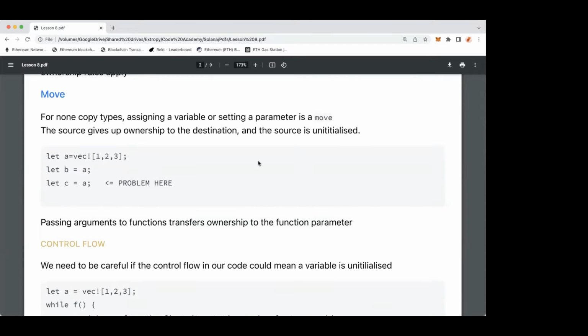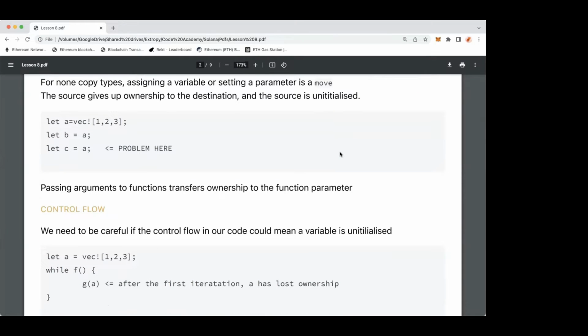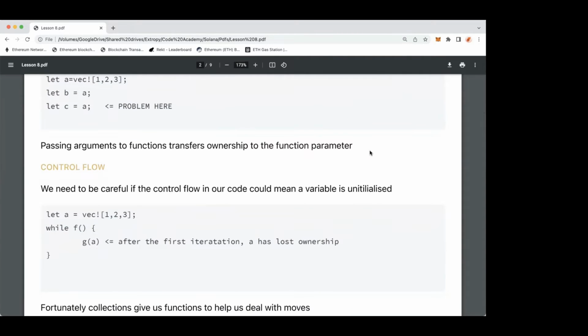Now, this gets not too complex, I guess, but it means that it's happening in a lot of places. So you do have to keep track of this and be aware of this. Obviously, the compiler is going to be there to tell you if you've got this wrong. And we need to be careful with the flow of control in code, because we could get a situation where a variable becomes uninitialized.